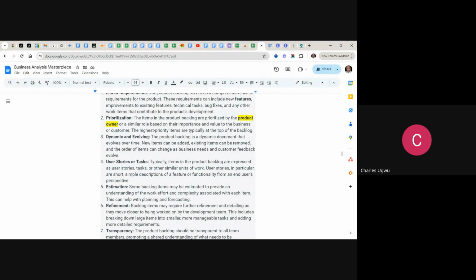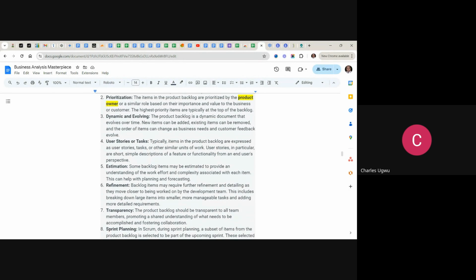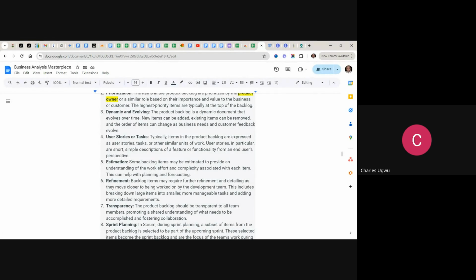And then we'll talk about user stories or tasks. Typically, items in the product backlog are expressed as user stories, tasks, or other similar units of work. User stories, in particular, are short, simple descriptions of a feature or functionality from an end user's point of view or perspective. Estimation. Some product backlog items may be estimated to provide an understanding of the work effort and complexity associated with each of them. We already talked about this complexity. That is what we talk about as story points.